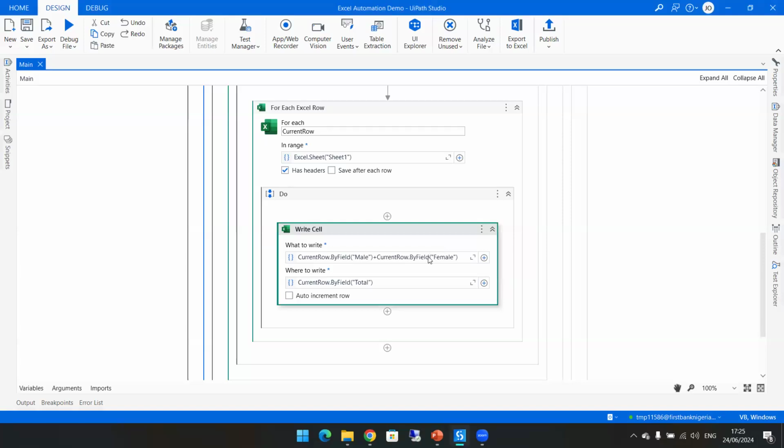If we're using it in, let's say, a classic activity within Studio, maybe with a data table, that might work, but we are using Excel automation now in this case, so we need to specify the by field. Does that answer the question? Yeah, he said he has gotten it. Okay, you can proceed.